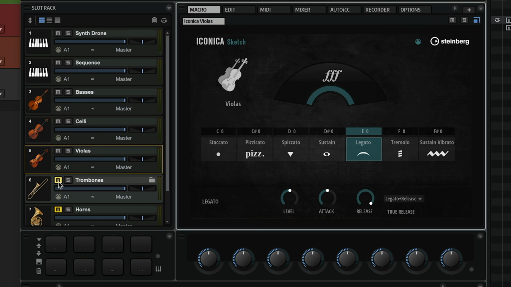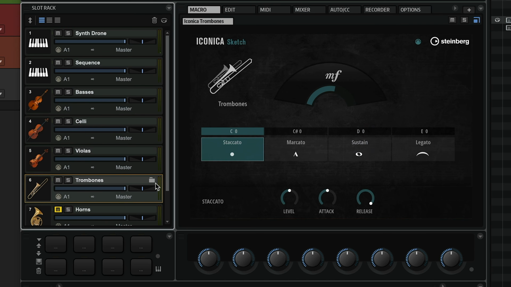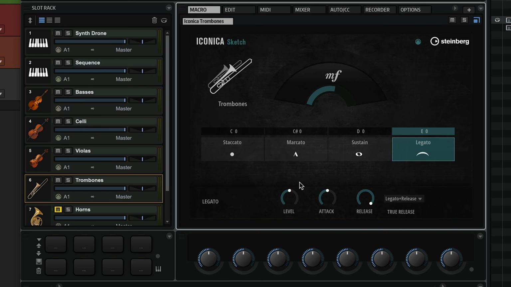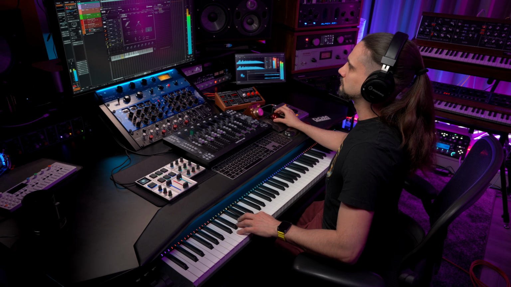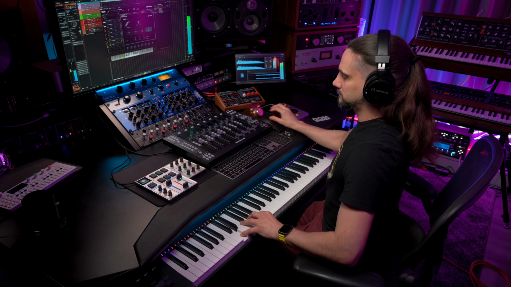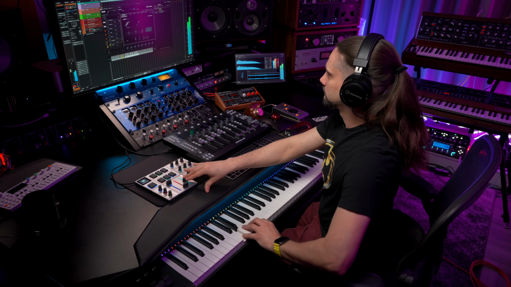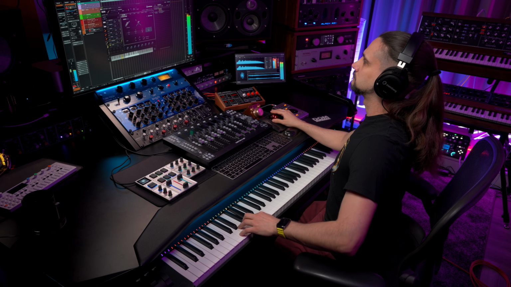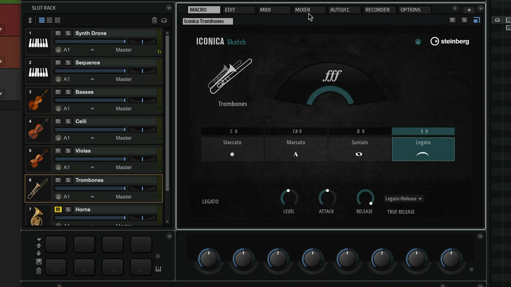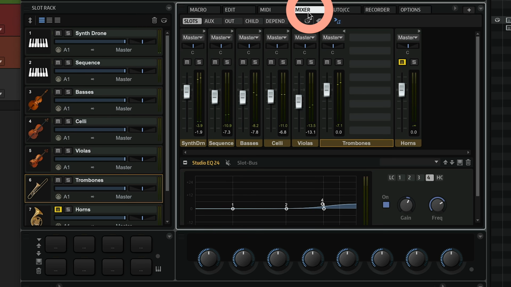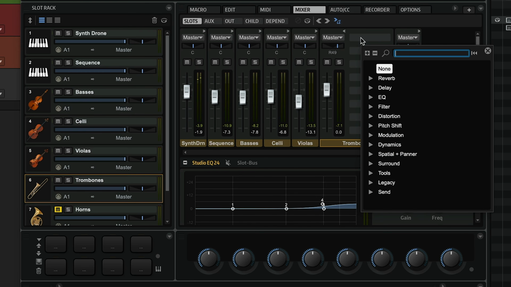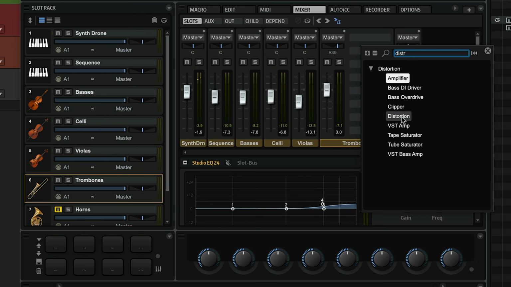Then we're going to go to the trombones, and here we're going to have some fun. Let's add the trombones, and for this one, again, I'm going to go for legato. Now, for the trombones, I'm going to be a little bit creative. I'm going to go to the mixer. I'm going to pan them a little bit to the right. And I'm going to add a distortion plugin here.